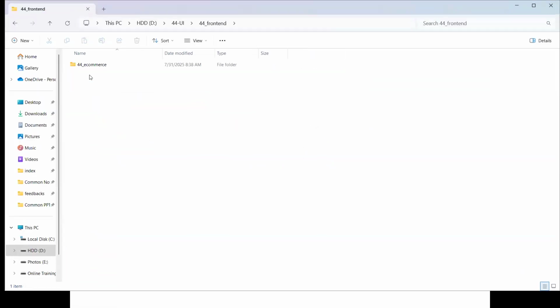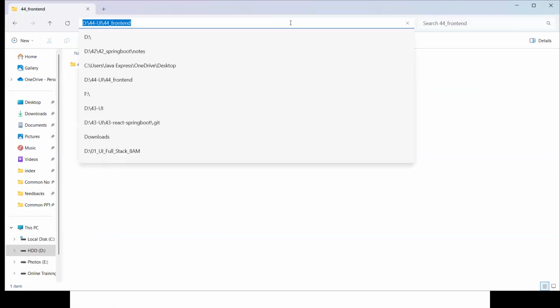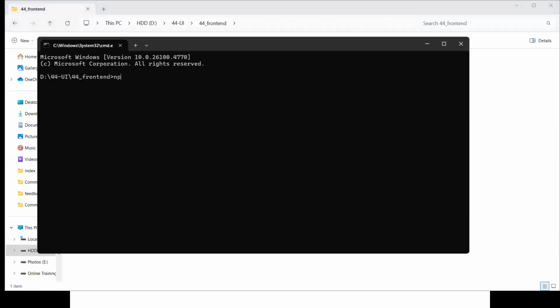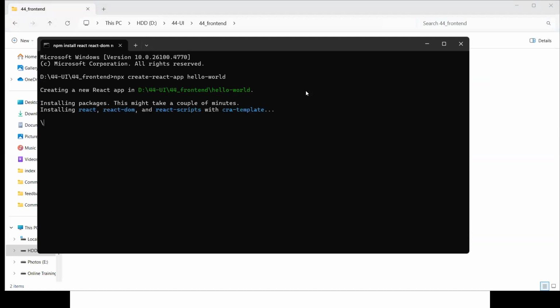This is a front end we created in the last session. Just to get an idea, let me run in cmd: npx create-react-app hello-world. Like this you can create a React application. Now a React application will be created. It will take one or two minutes for the creation process.